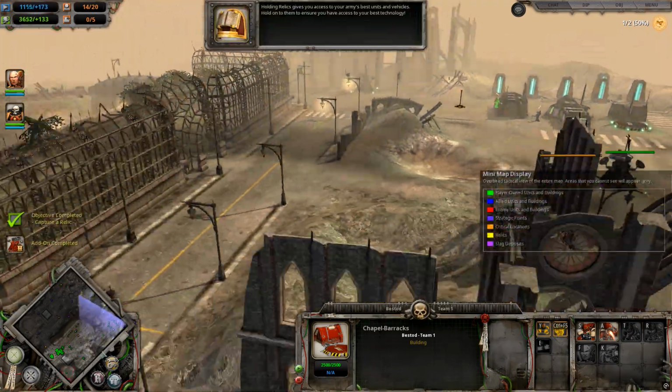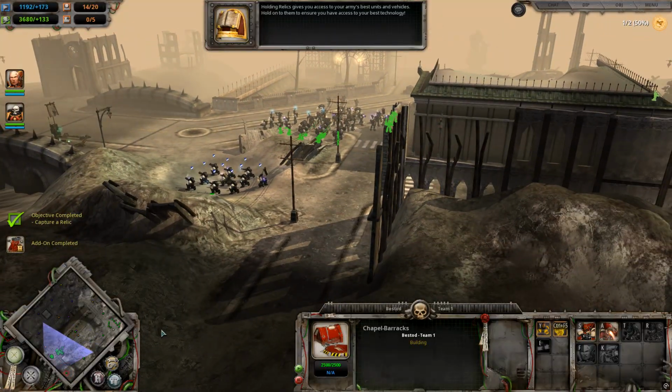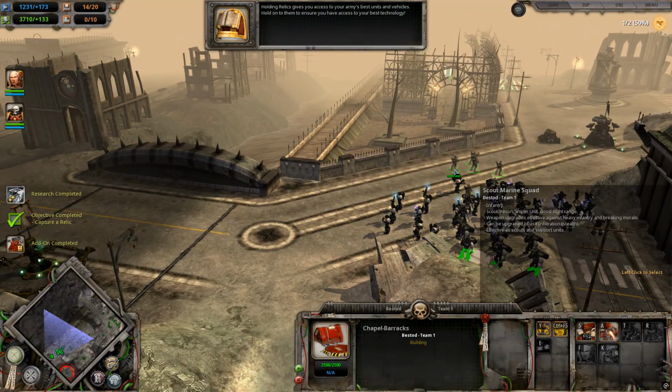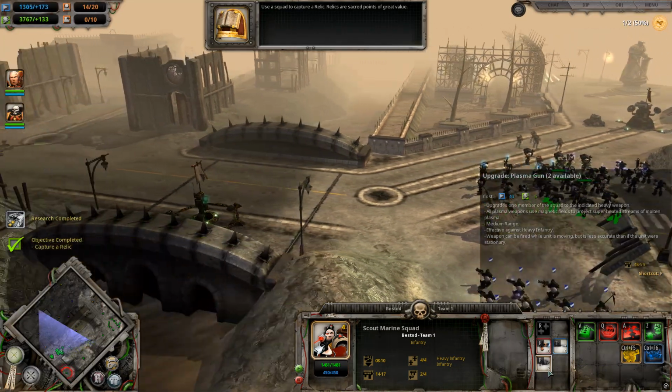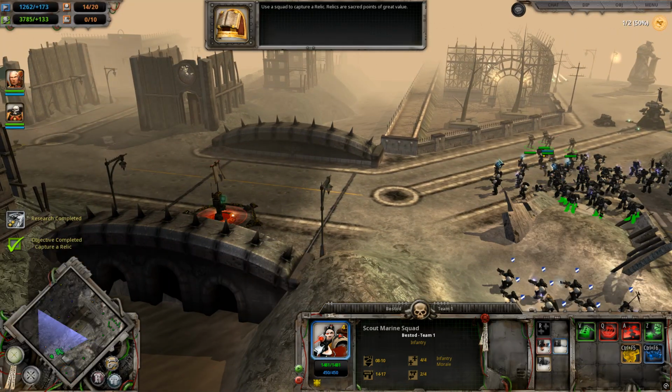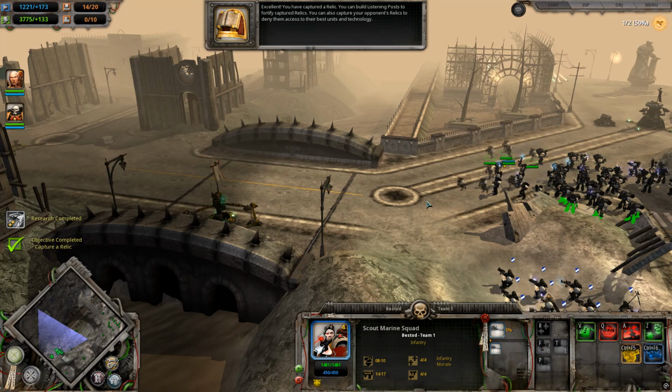Holding relics gives you access to your army's best units and vehicles. Hold on to them to ensure you have access to your best technology. Use a squad to capture a relic. Relics are sacred points of great value. Excellent. You have captured a relic.